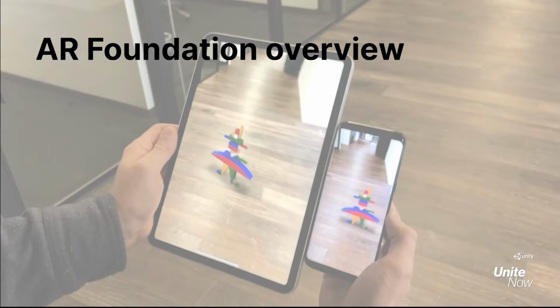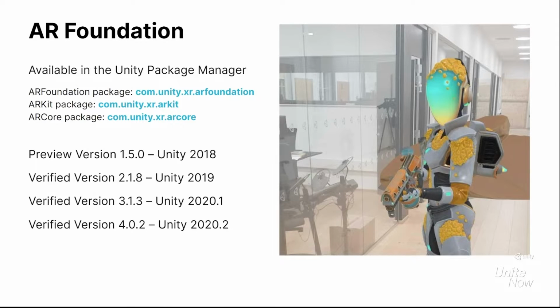AR Foundation overview. AR Foundation is available in the Package Manager and consists of different packages for the platforms like ARKit and ARCore, and the AR Foundation package, which is an abstraction that sits on top of these different platforms. Depending on the version of Unity that you're using, there are different verified versions of the packages. Here you can see in Unity 2019, the verified version is 2.1.0. The latest verified version is 4.0.2, verified in Unity 2020.2.